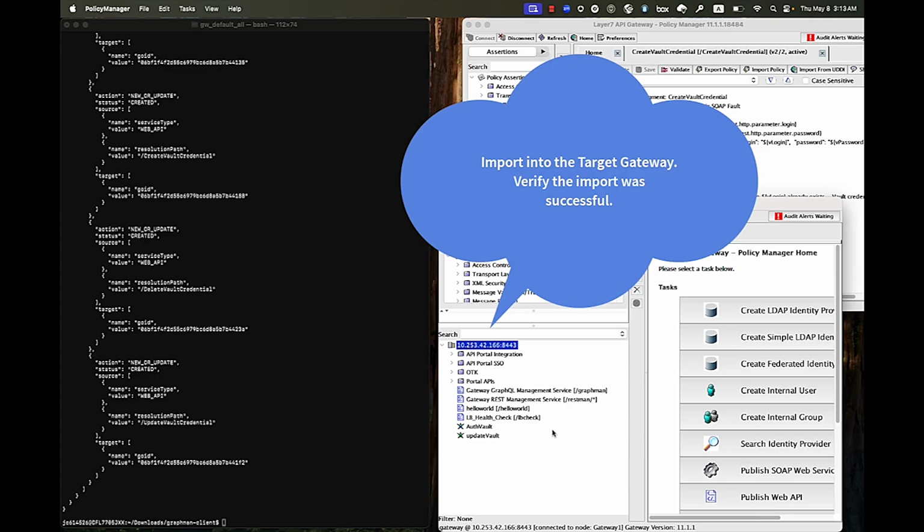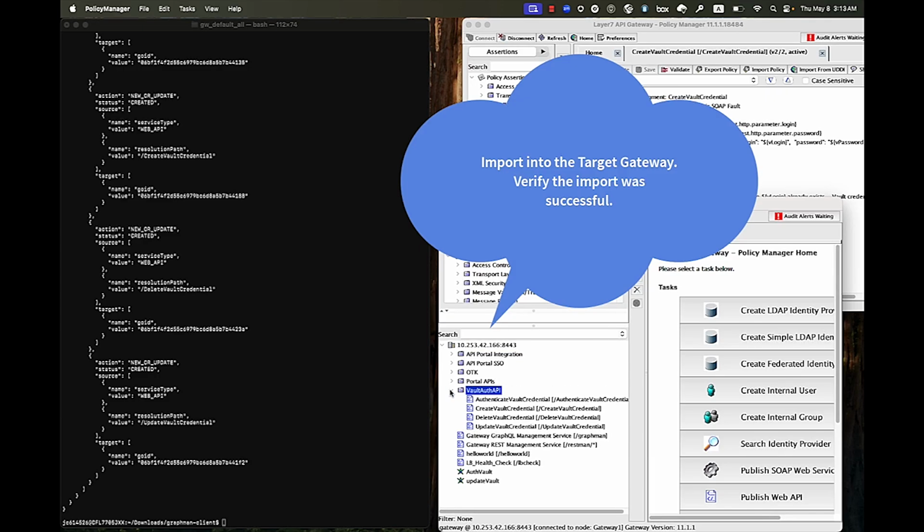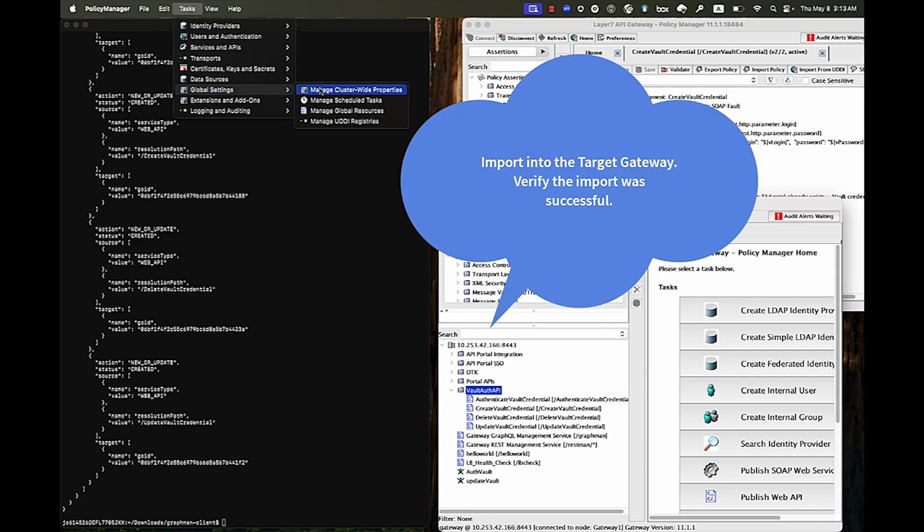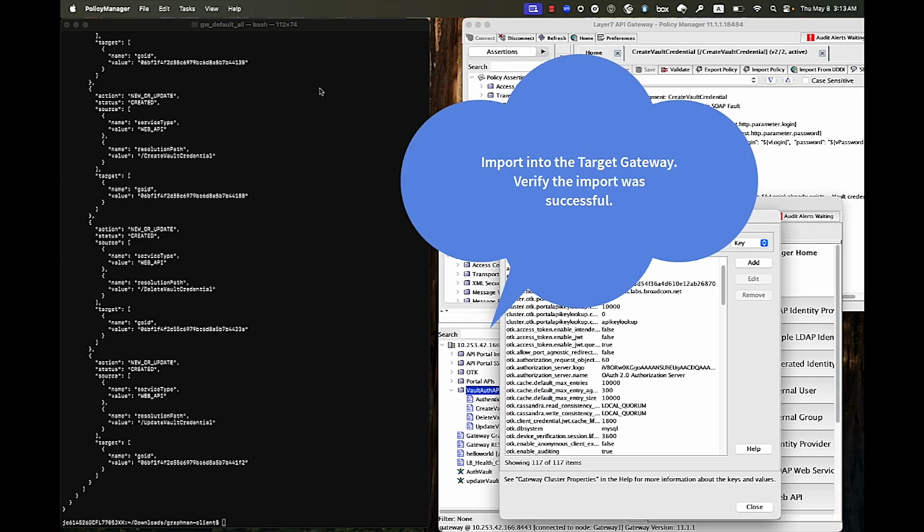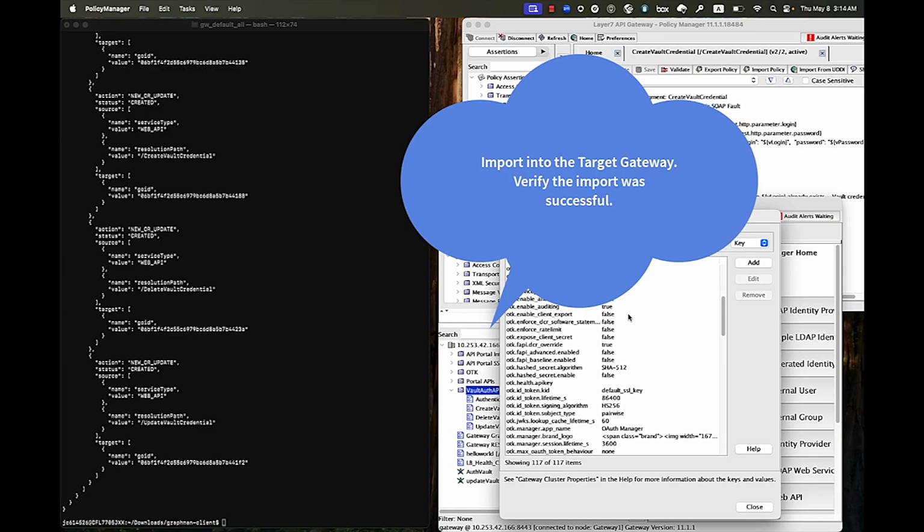We can now go to Policy Manager and validate that the import was successful, and we can now see the new policy for the Vault API. We can also go to the cluster-wide properties and validate that the Vault cluster-wide property is also now in place.